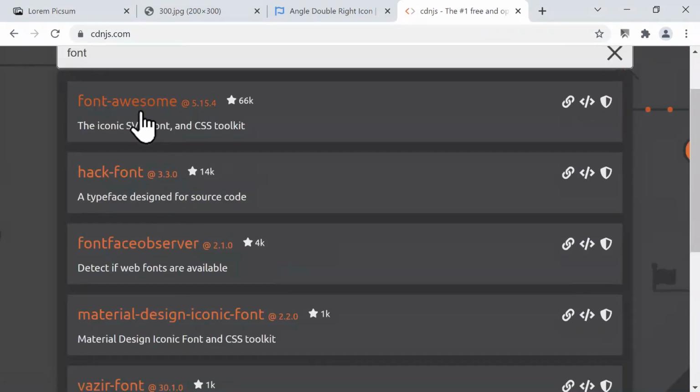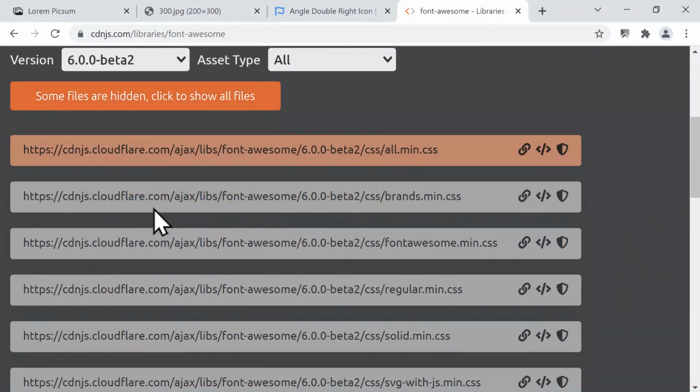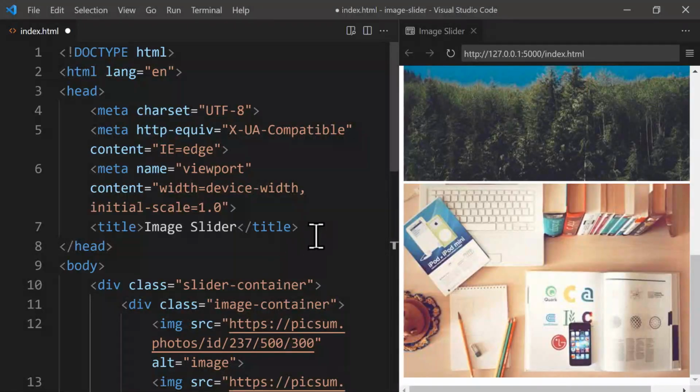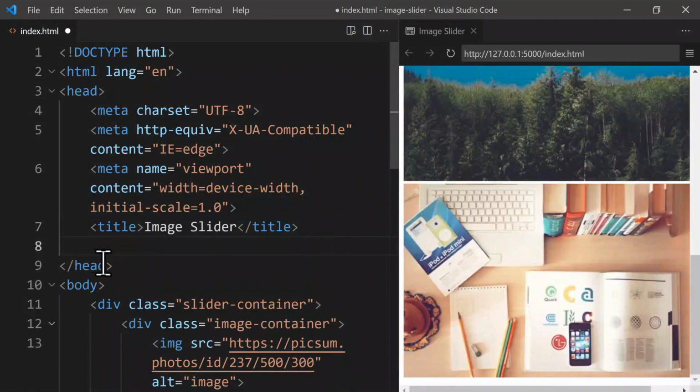And in the first link, we click on the first link and we scroll down a little bit and we click here to copy the link tag. We go back to the Visual Studio Code and just under the title tag and at the end of the head tag, we paste the link using Ctrl V.